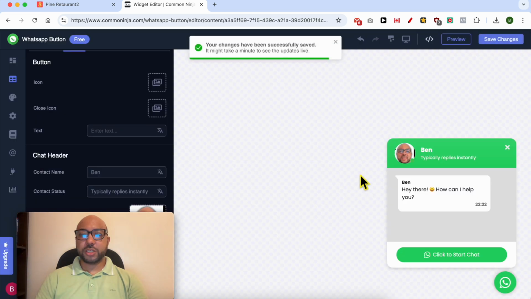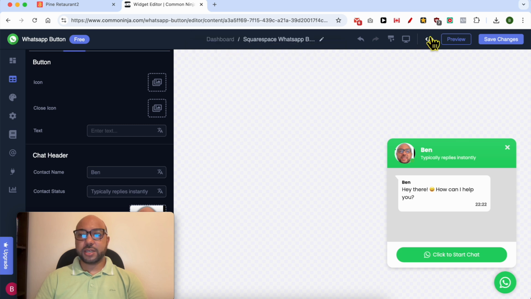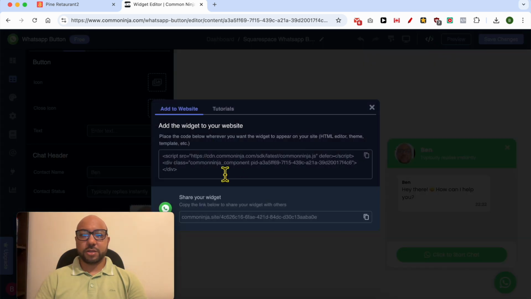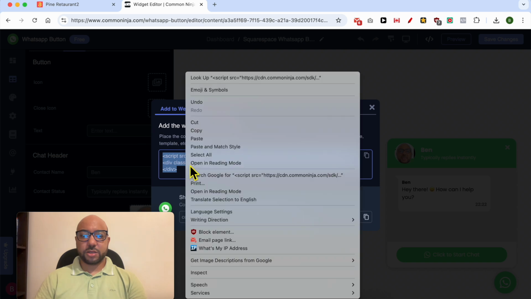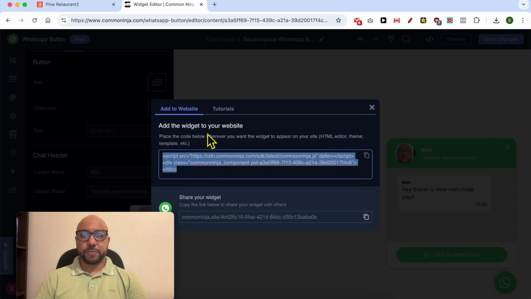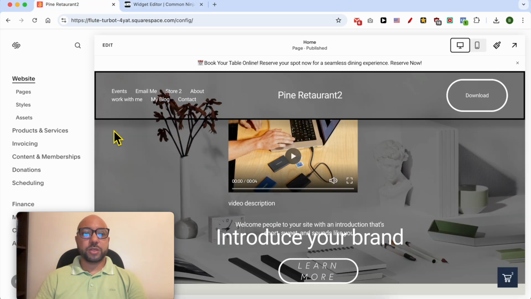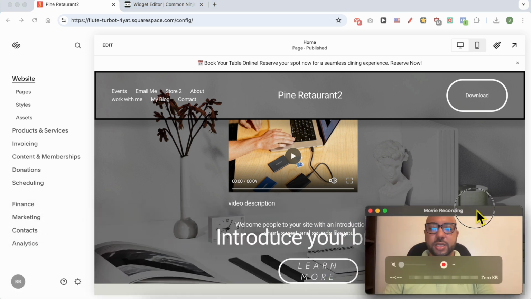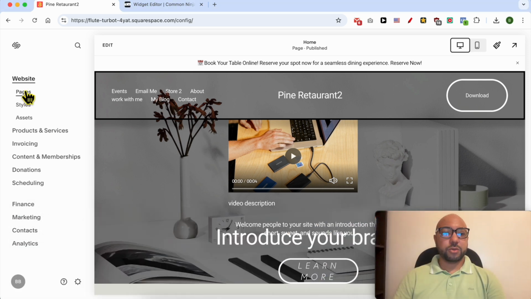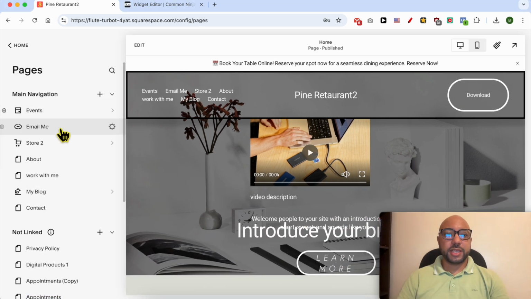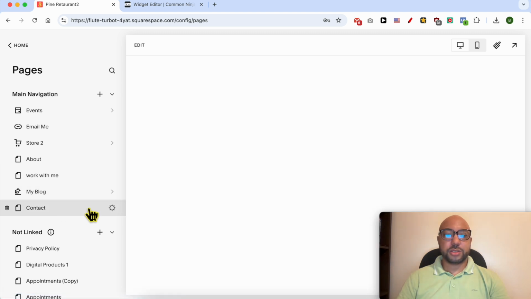Now that your project is created and saved successfully, click again on this code icon, select this code, copy it, and go back to your Squarespace site and go to pages. Select the page you want to add your WhatsApp on. Let's add it on this contact page.